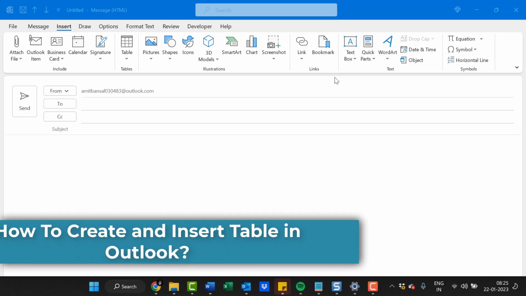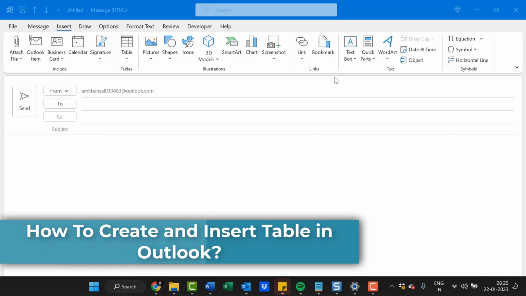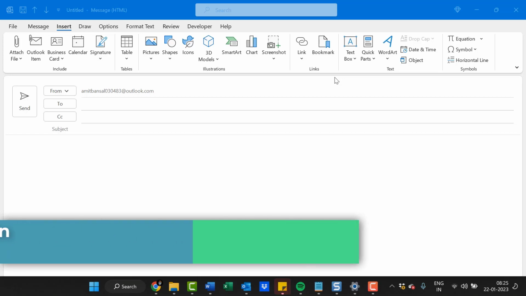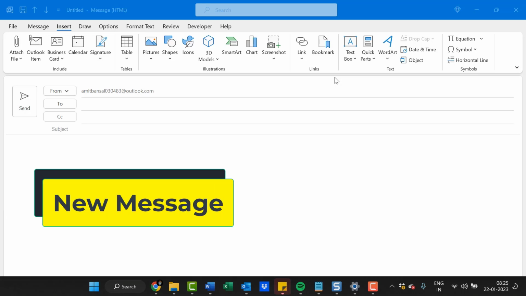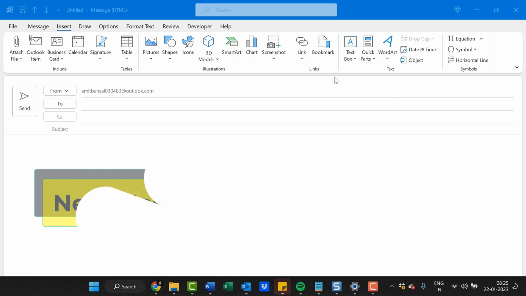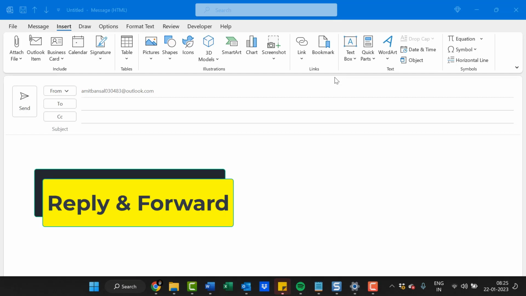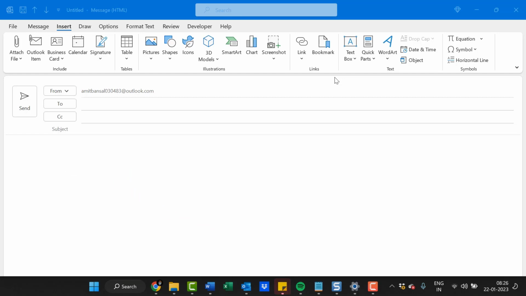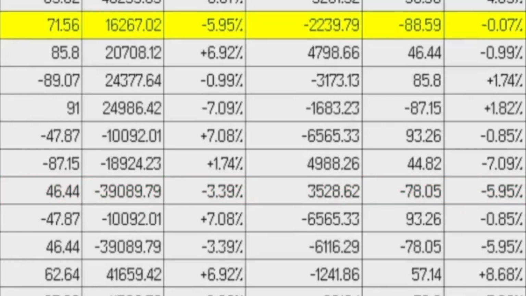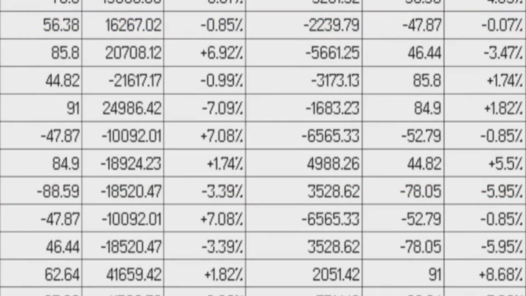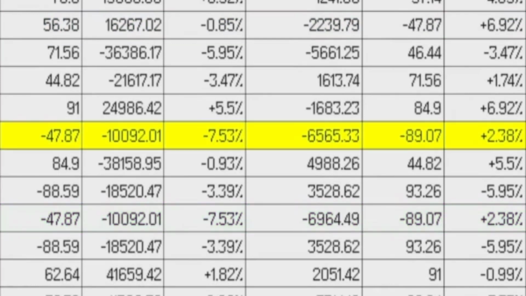Today in this video, you will learn a step-by-step method to insert or create a table in the Outlook message body. You can create that table if you want to create a new message, or you want to reply or forward a message to somebody. It is a very easy and simple step method you can use in multiple ways. So in this video, you will learn a couple of methods for how you can easily create a table in Outlook, and you can manage your data or design that table in a very professional way.